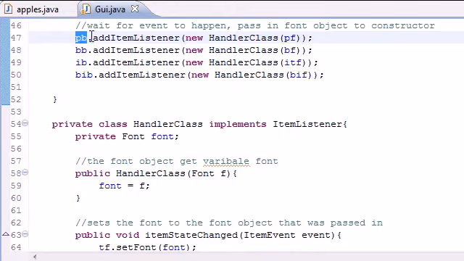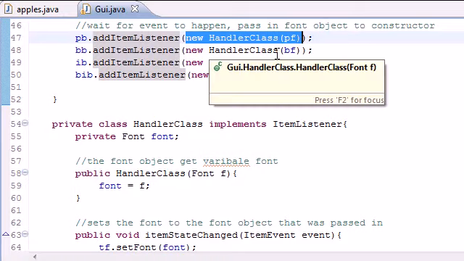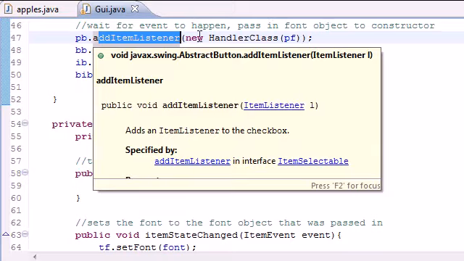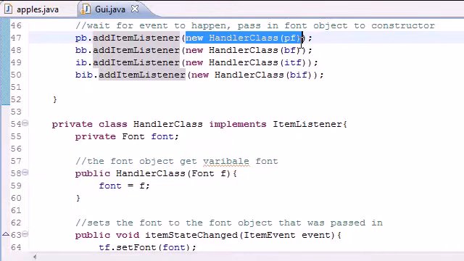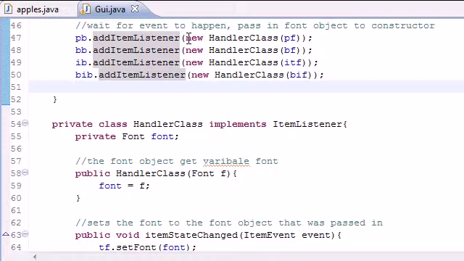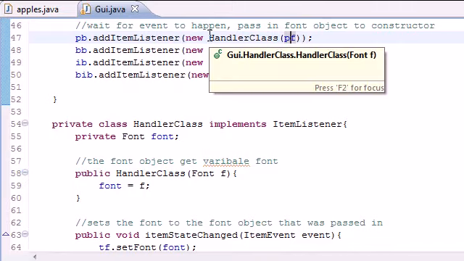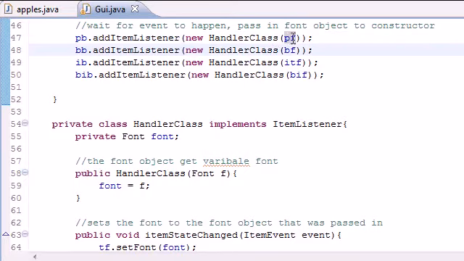Now, addItemListener, this built-in method, takes this handler class object as a parameter. So what this is pretty much saying is, all right, we're going to be waiting for something to happen, and as soon as it clicks, then I'm going to call this class right here, and that's the code that's going to happen when this event happens. So now that we told it to wait for something to happen, and when it happens, do this, we said, all right, what do we want to do? Well, we created a new handler class, and the constructor for that class is called HandlerClass, of course, and it takes a font object.